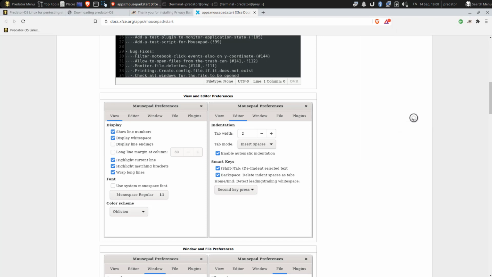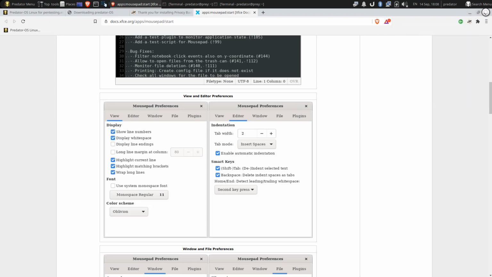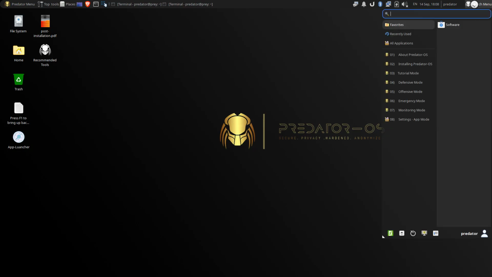What do we have here? Nothing. All right, anyways, let's get out of that. What else? There's a search menu here. Okay, so you can search whatever you need, and then here's about Predator OS, installing Predator, tutorial mode, defensive mode.